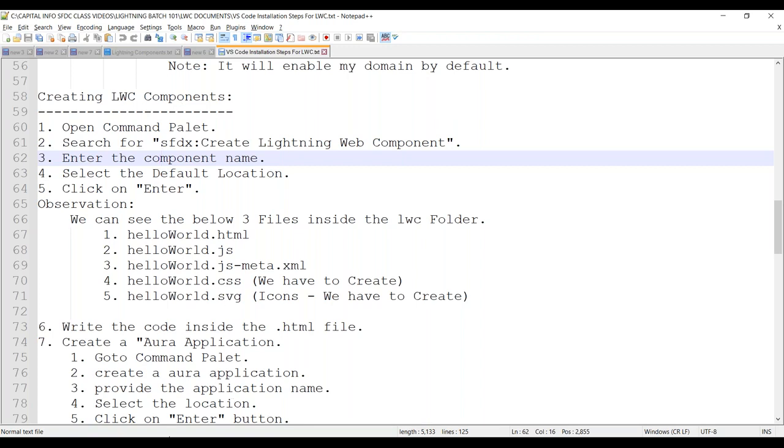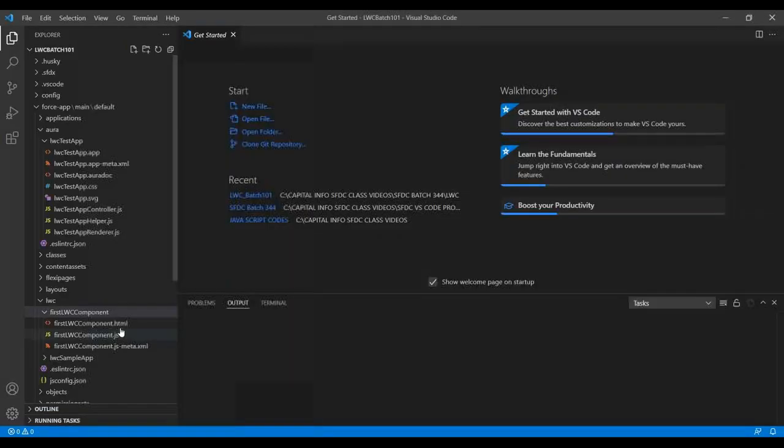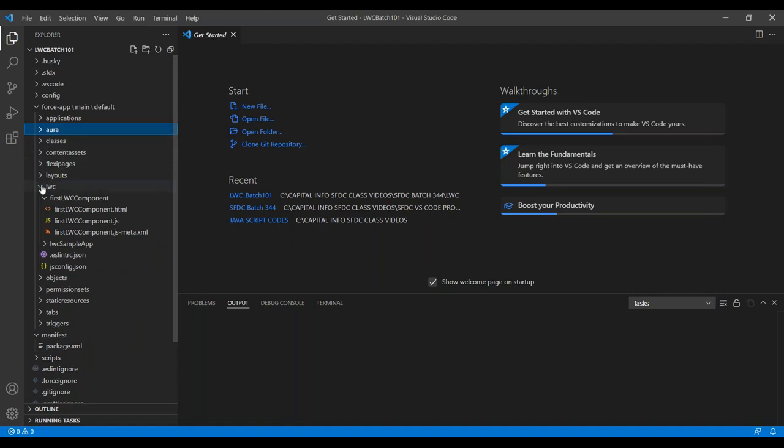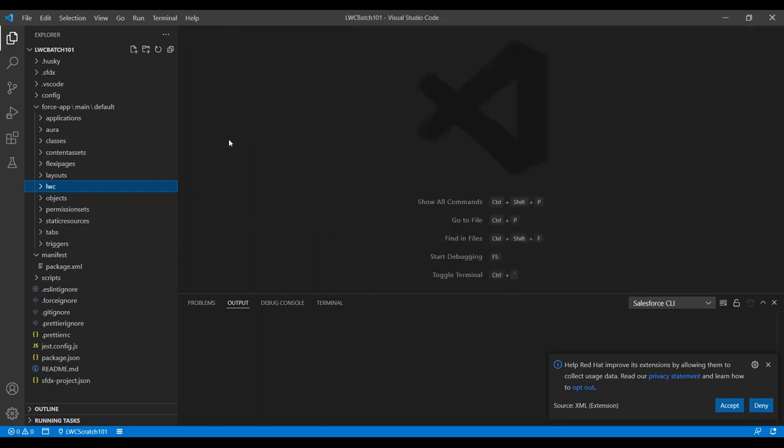Let me go to my VS Code editor. This is my Visual Studio Code editor, which we have configured in the previous session. I showed you the complete practical steps, how to configure, how to authorize, how to create a Lightning Web Component. Complete steps I have already explained in the previous session. So now let's see how we can create our own Lightning Web Component, and then how we can write the code, and then how we can deploy and test it.